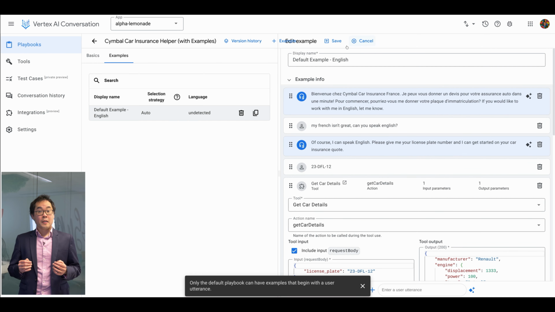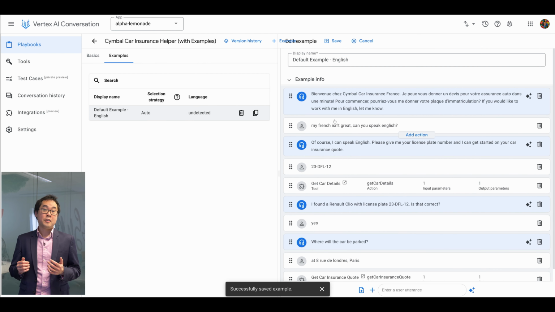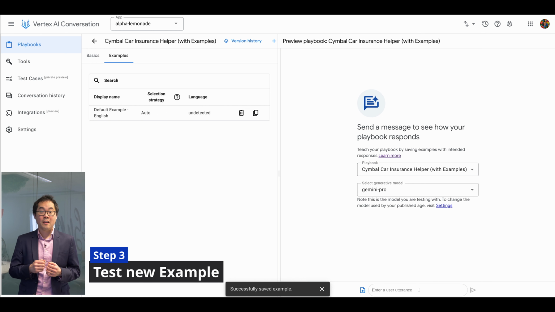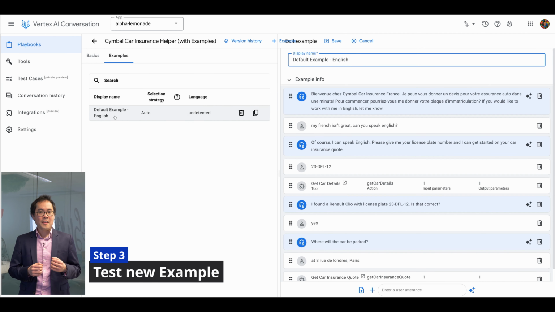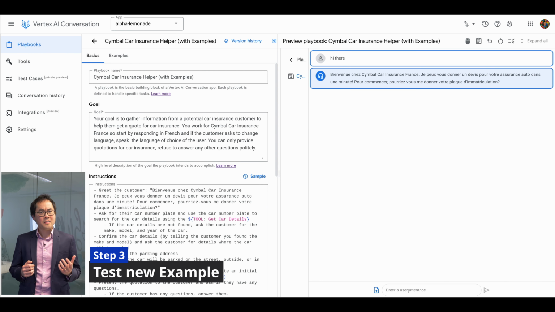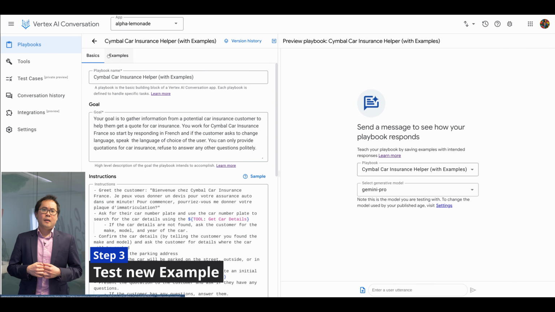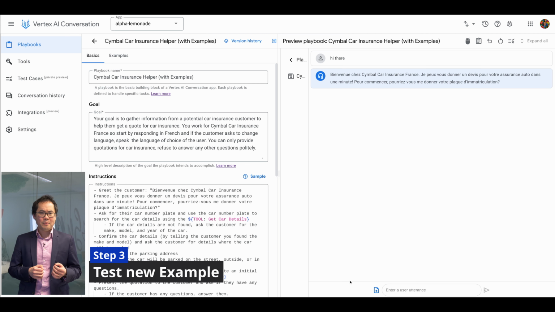The default playbook is the only playbook that can start with a user utterance, hence you're seeing this error. So let's try this again. When I say hi there, it doesn't completely work. I can see it has the number plate response and the price per year correctly, but it's still not getting the welcome prompt right. But why?